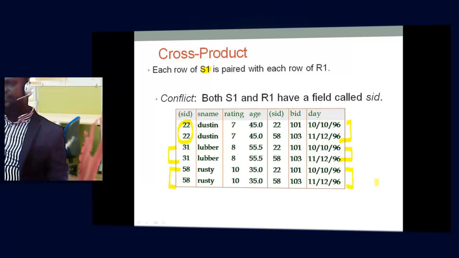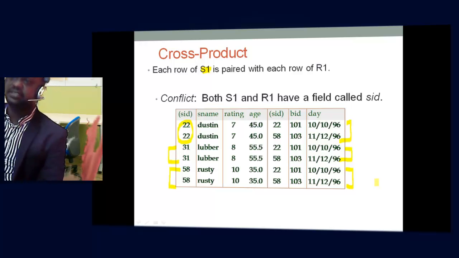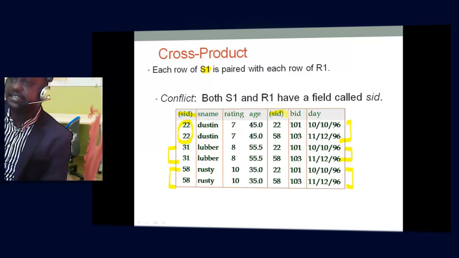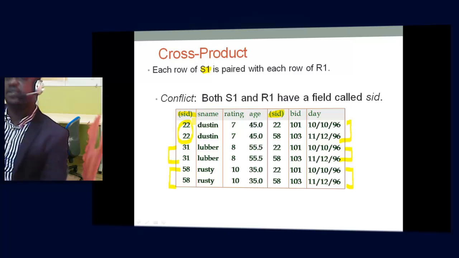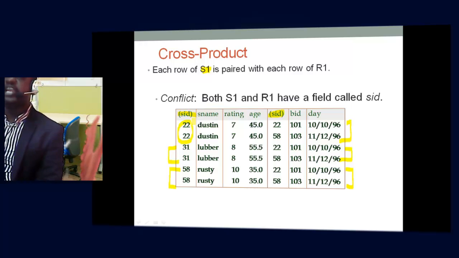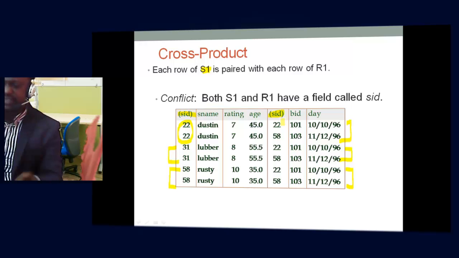Now when you do that, there's going to be a conflict between some fields. Here we are having SID and SID. Because of this, there's going to be confusion, because you cannot have two fields with the same name. Therefore we need to rename one of them, or rename both. Let's say SID1 and SID2. So let us look at the renaming operator.